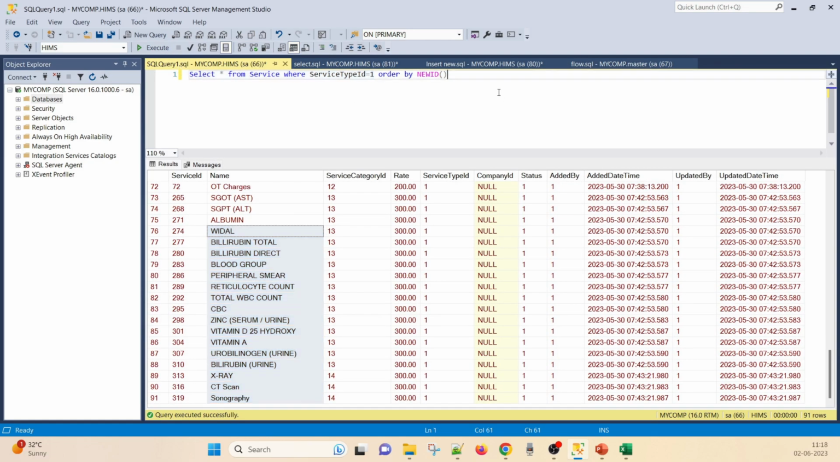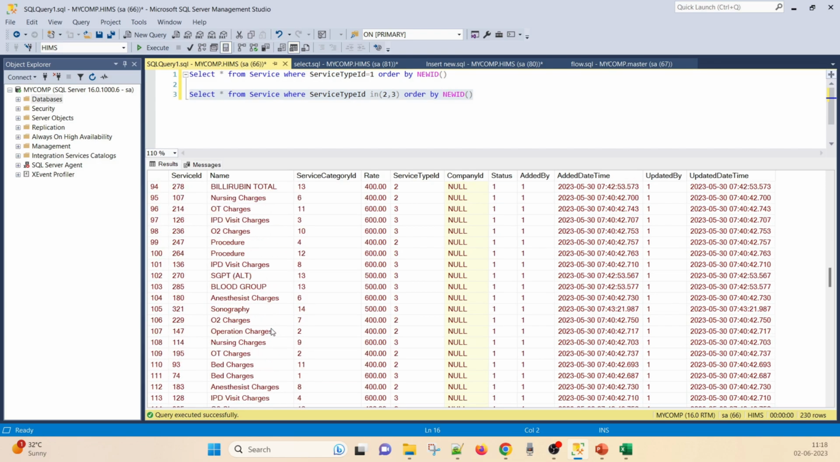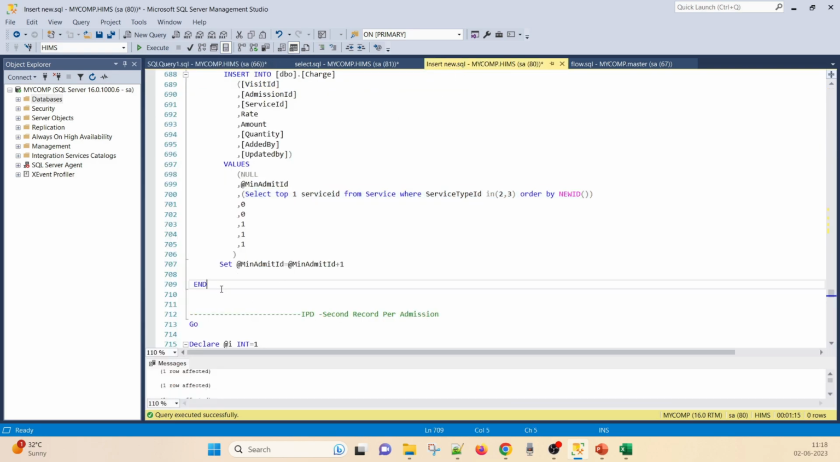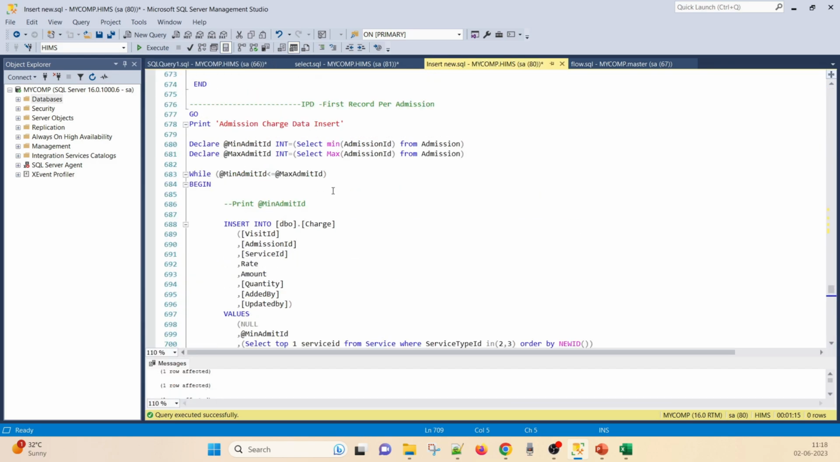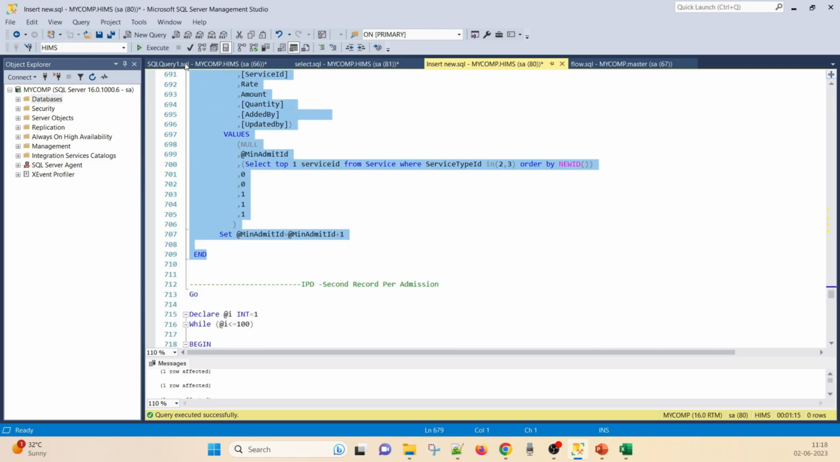So let's see what the different types in 2 and 3 are. There are bed charges, nursing charges which are compulsory, and an administration fee. So these are the bed charges, nursing charges, correct, and pathology test, radiology test. So I'm inserting that as a first record, correct, for all admissions, means 5K admissions.